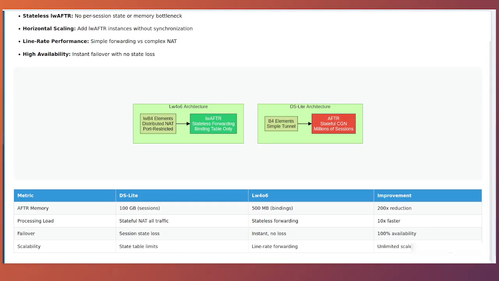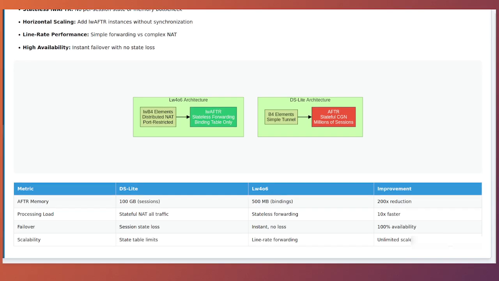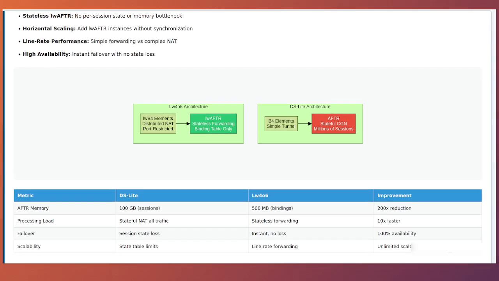If a lightweight AFTR fails, packets can immediately be rerouted to another instance without session disruption because the NAT state is maintained at the customer premises, not in the network. This makes Lw4o6 much more suitable for carrier-scale deployments where handling millions of customers with high availability is essential.